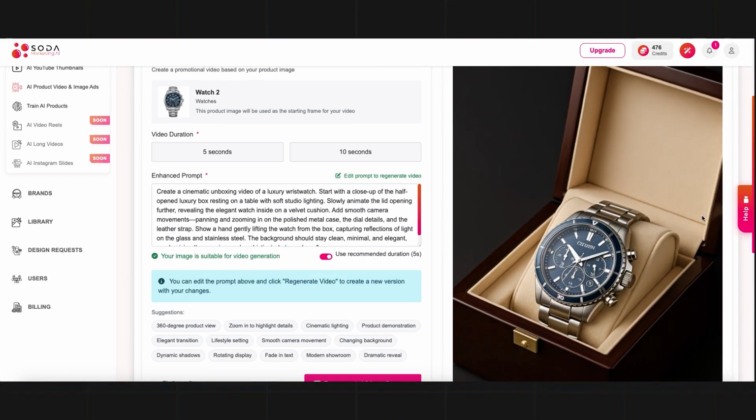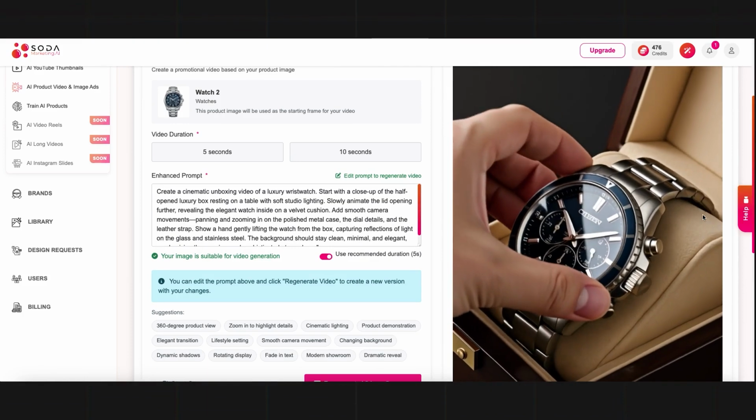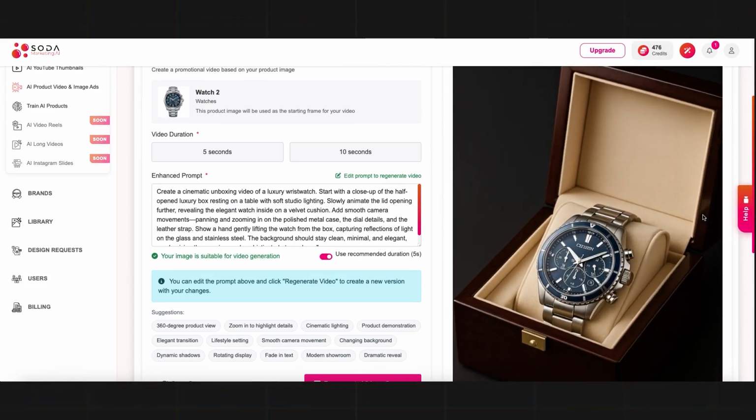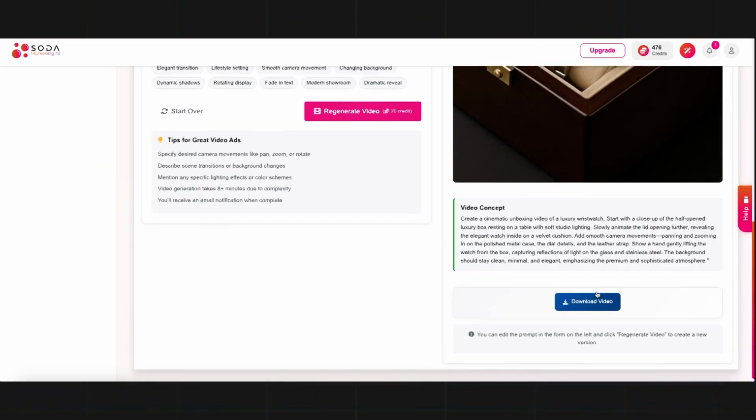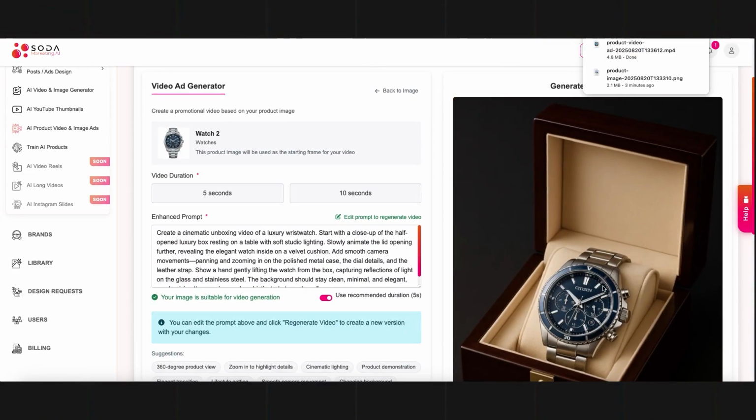And just like that, I get a stunning animated video of my product ready to go. This will be my first scene in the video app. So I go ahead and click download to save it. Now, let's move on to creating the second scene in our video app.